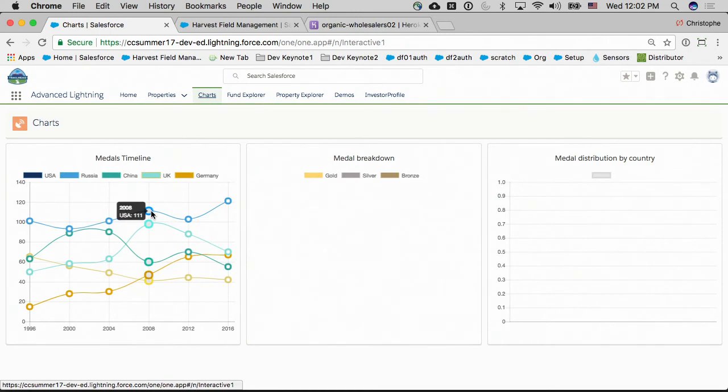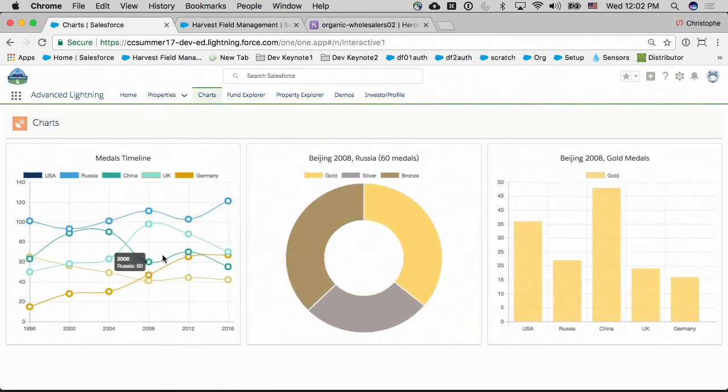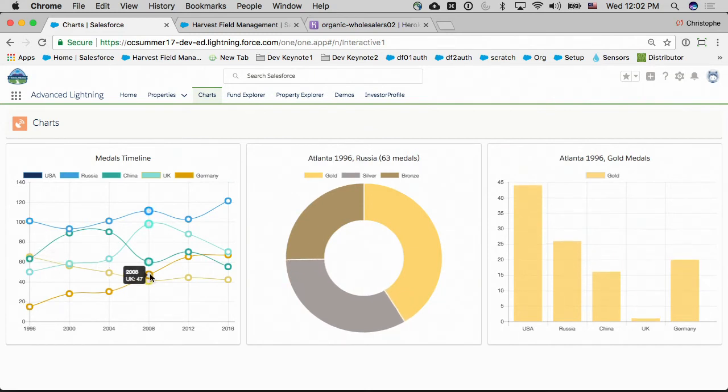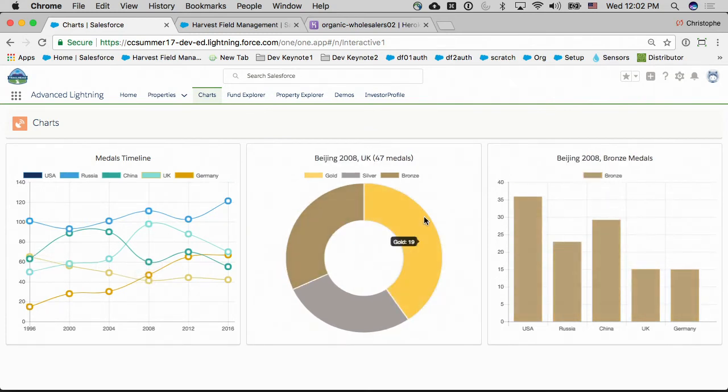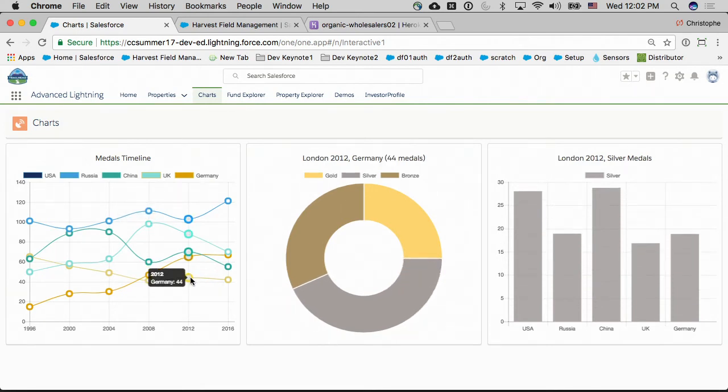So this is a dashboard showing Olympic medals. It doesn't matter. What matters is this is using a third-party library called Chart.js to build these super cool animations and all that. Anybody knows how to use a JavaScript library in the Lightning Component framework? How do you do that?